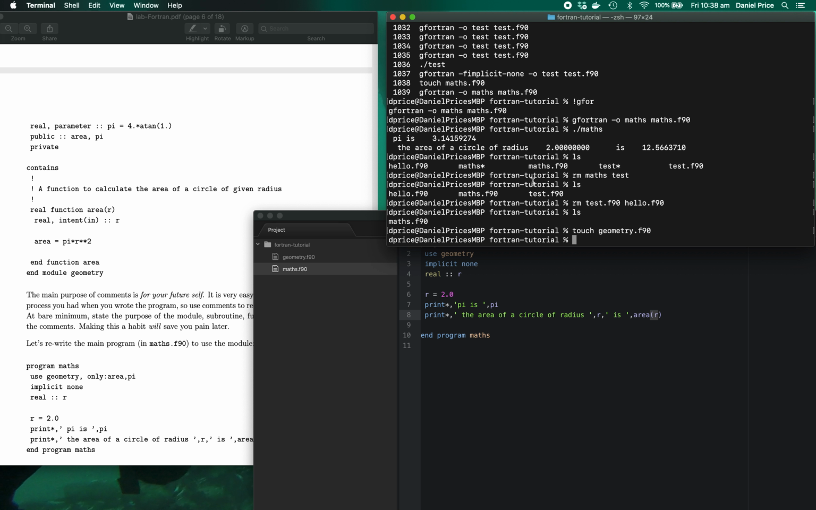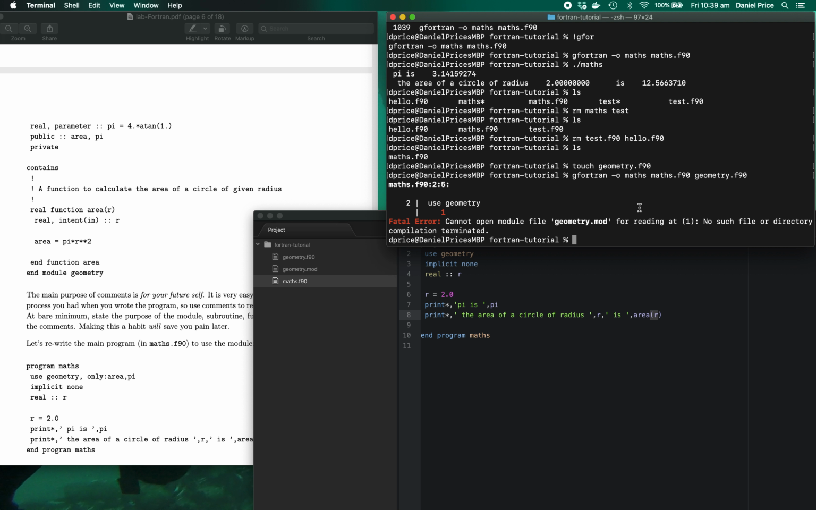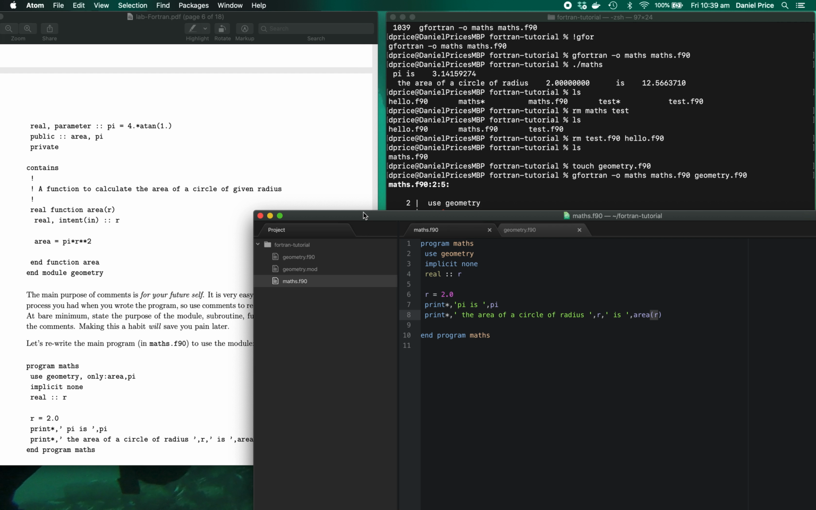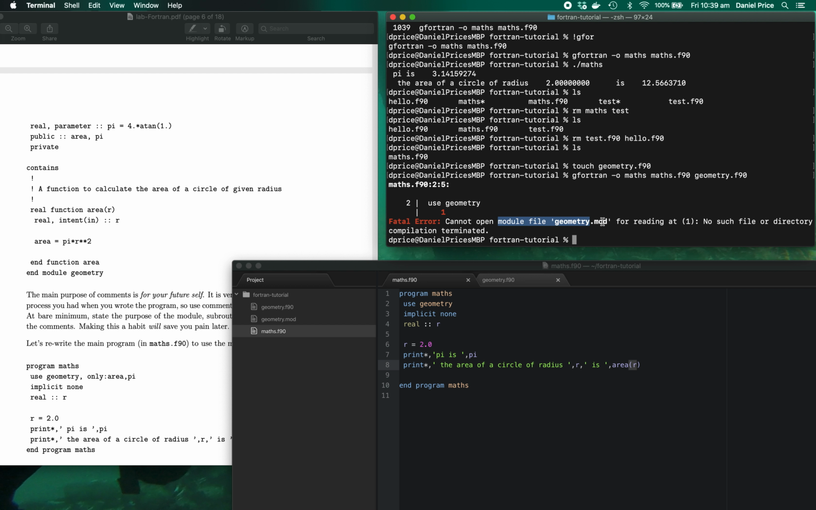All right, so let's now try compiling this. But now I've got two files to compile. So my program is still going to be called maths, but I have to compile both of my files now, so both maths and geometry. Now you notice I get an error. It says cannot open module file geometry.mod. So it tries to compile my maths.f90 file first, but it can't see this geometry module yet because it gets compiled second. So what I need to do is compile geometry first, and then I can compile maths.